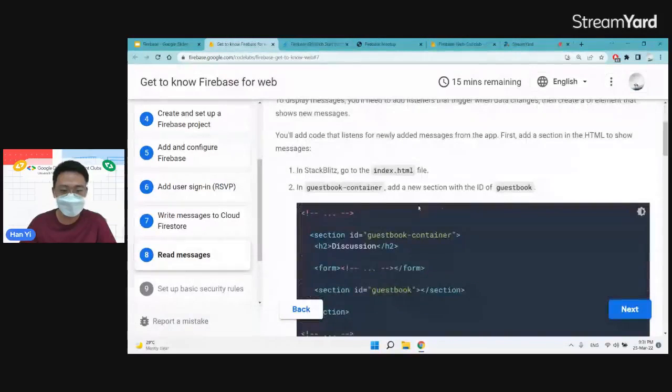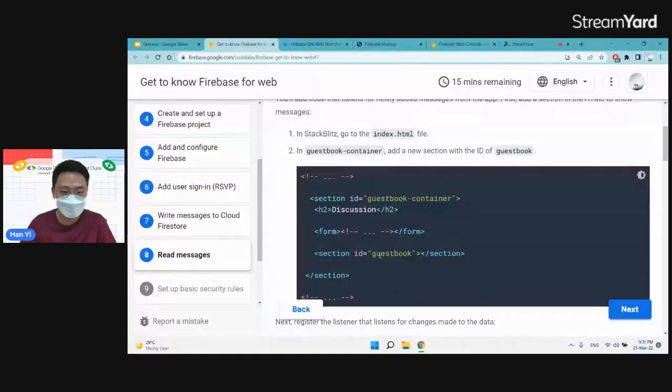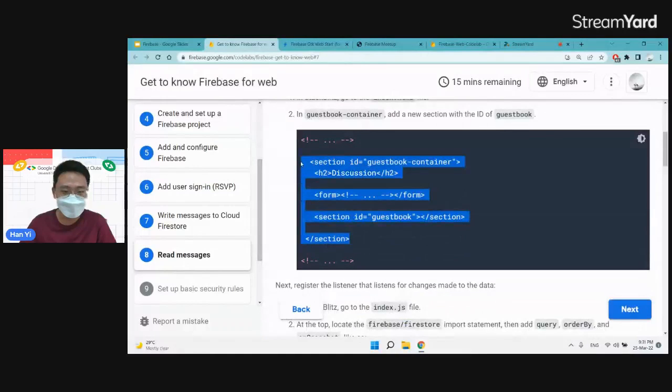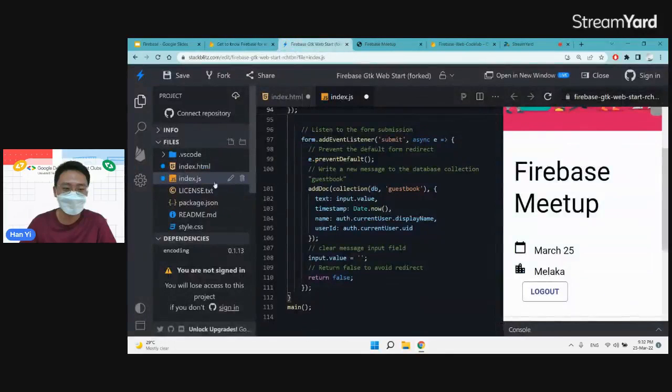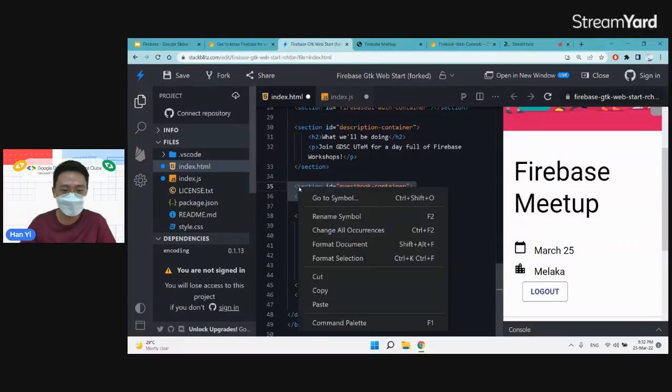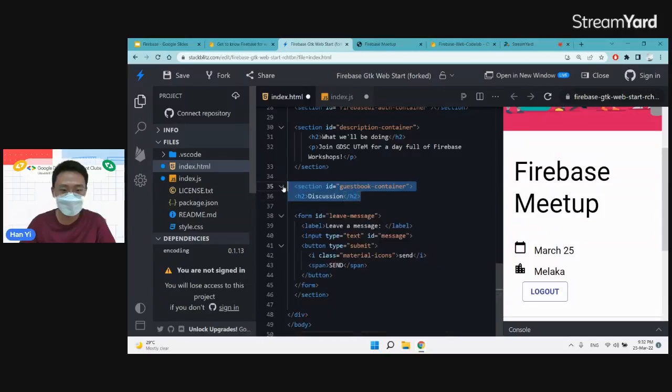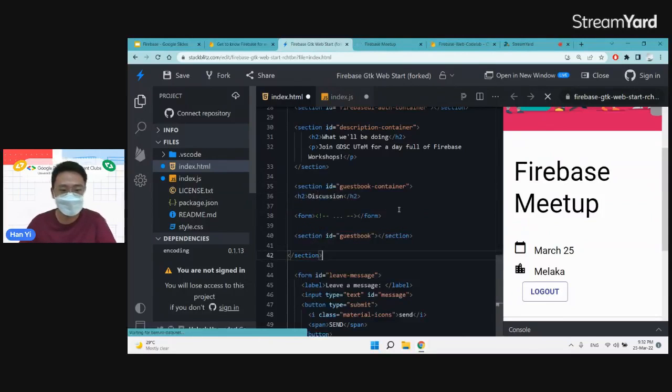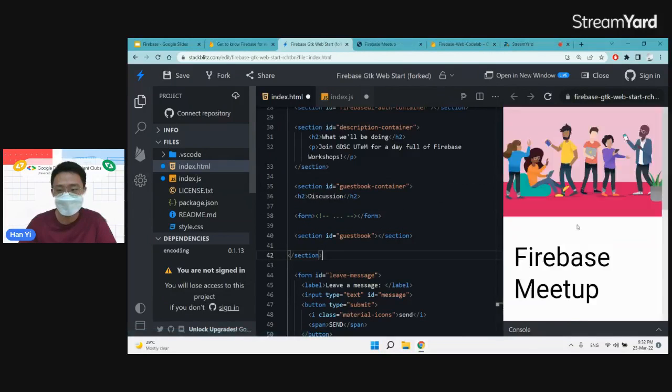So now we go back to the step list and go to index.html, and we copy all of this section ID in the guestbook container. Go back here and make sure you choose this index.html. You copy these two, and you replace it.